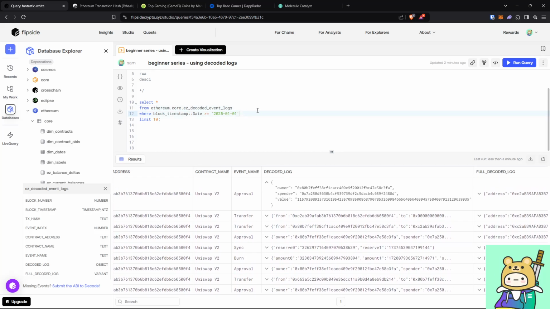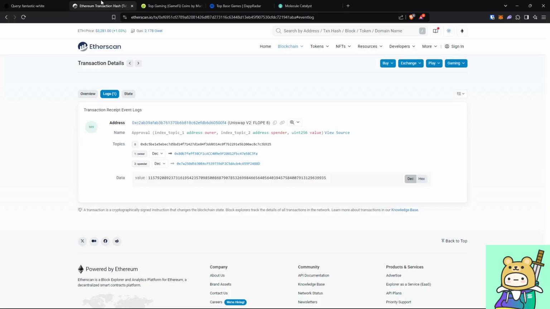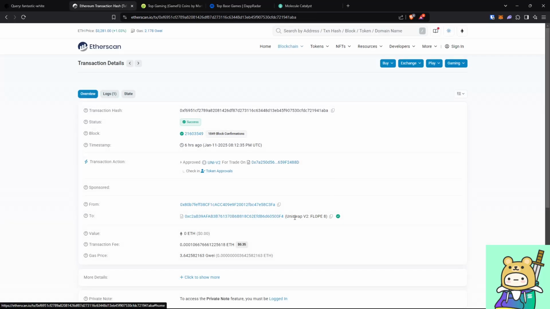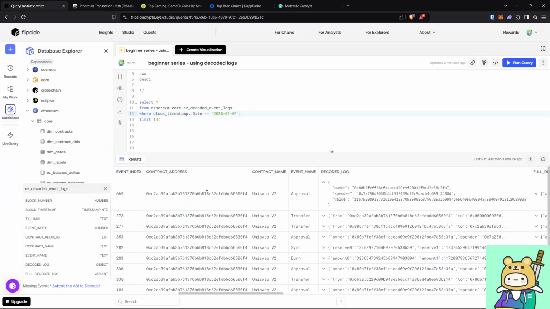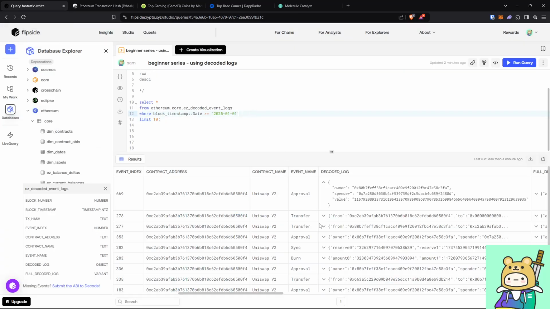Okay, so I'm going to first show you how to best use this. So let's say you want to track all of the approvals, right? And you want to track, let's see, what are they approving actually? I think they're approving the, what's this called? The liquidity token, the token you get when you provide liquidity. So let's just do that.